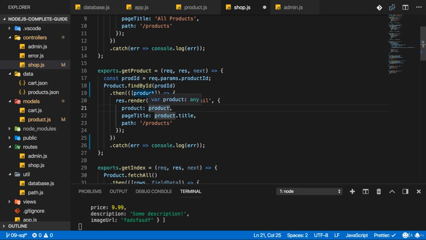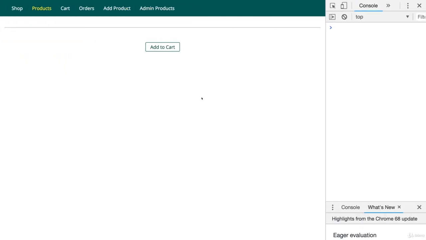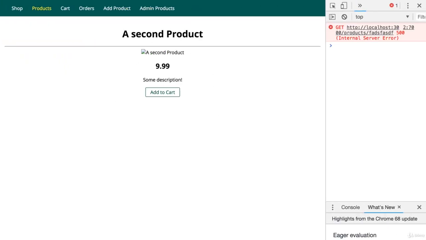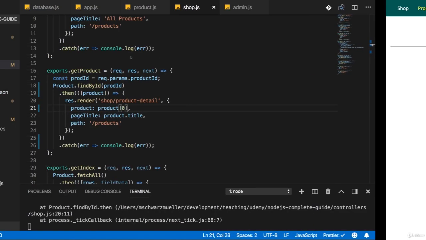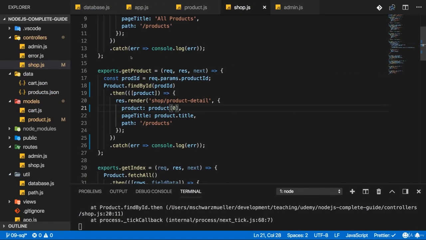The solution is to simply pass the first element in that array. And we know that there will only be one element in that array. So now if I reload this page, we see the second product. I just didn't add an image for that, otherwise we would see that too. So this is working. We're able to fetch a single product too.